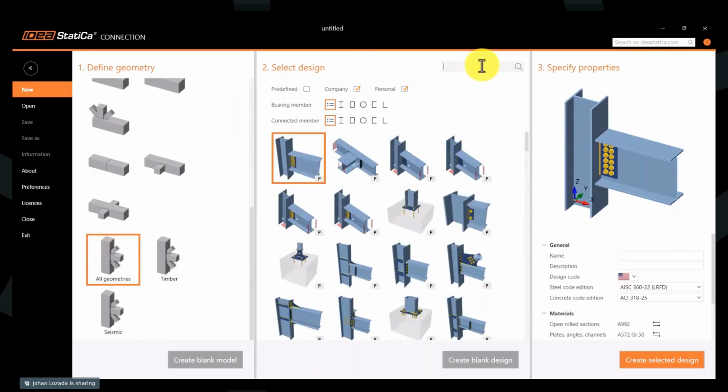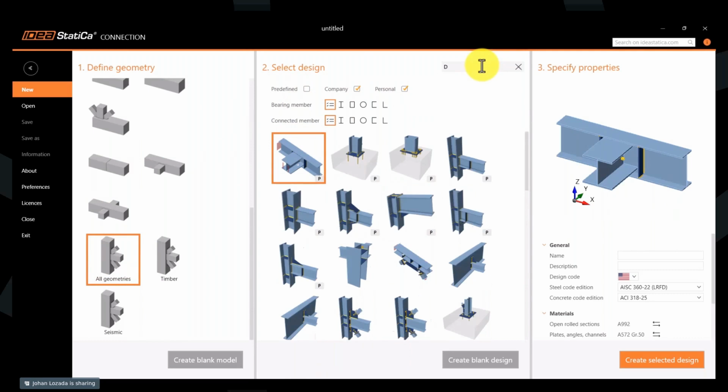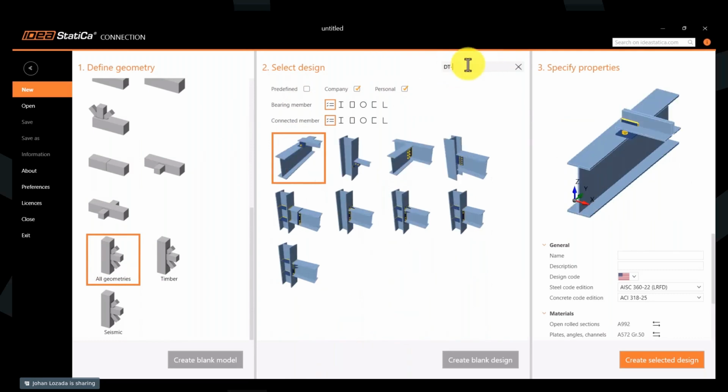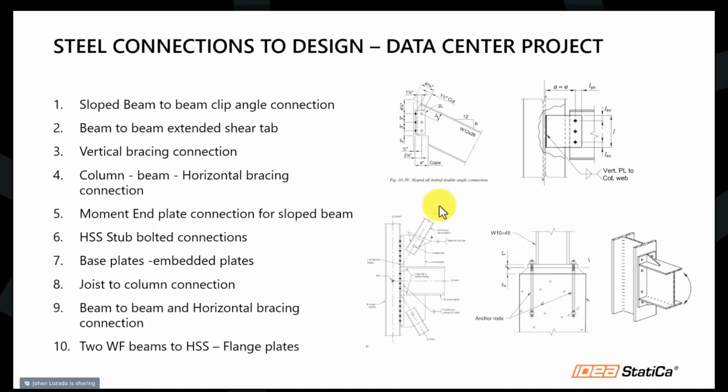You can also use the search box to filter the different connections that you want to find. Remember that I use a specific naming convention for these connections, so I call them DT. So I'm filtering them here, and then we can start a file from these connections.